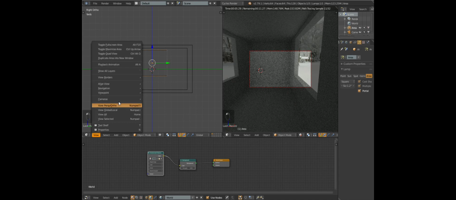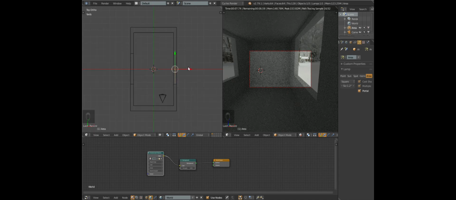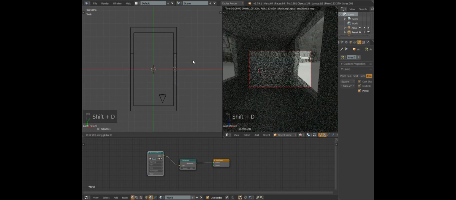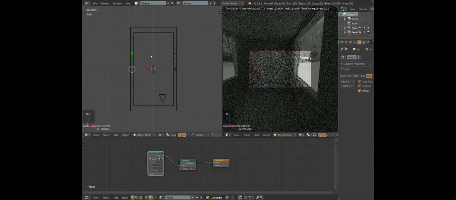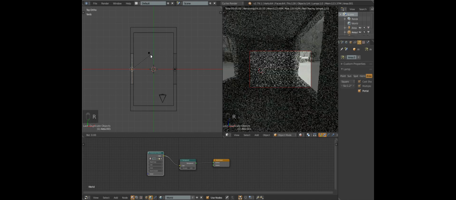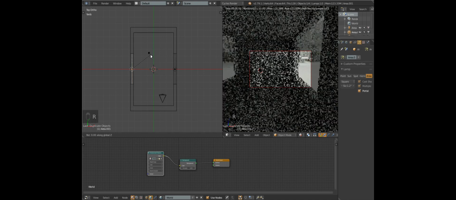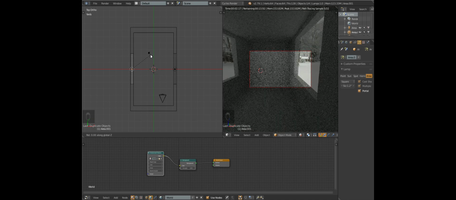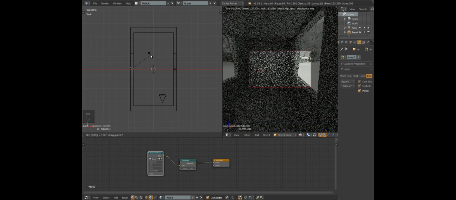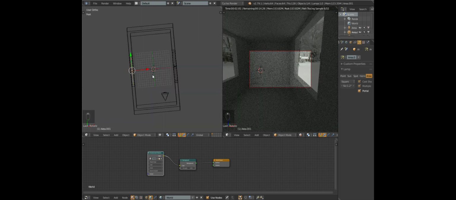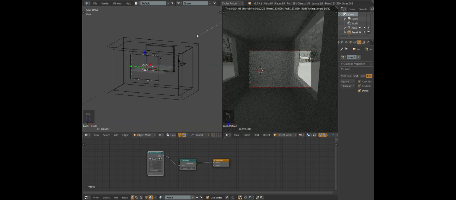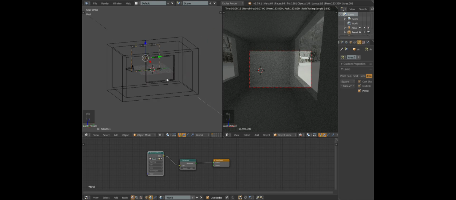So now what we're going to do is add the table at the back. Let's do Shift A and add a cube, and hit S to scale it, X to go in the X direction. We'll make it a little bit long, and then S and Z to make it nice and thin, because we don't want it too thick.